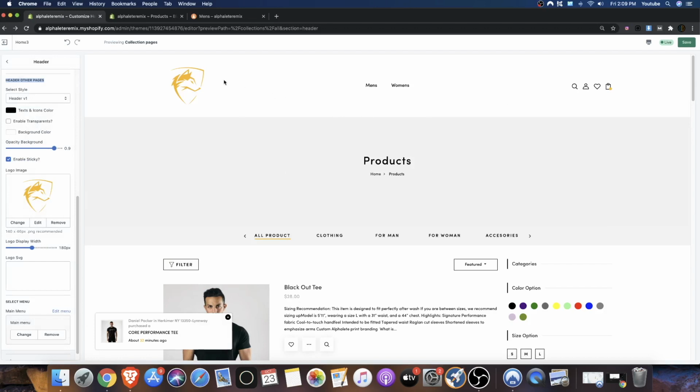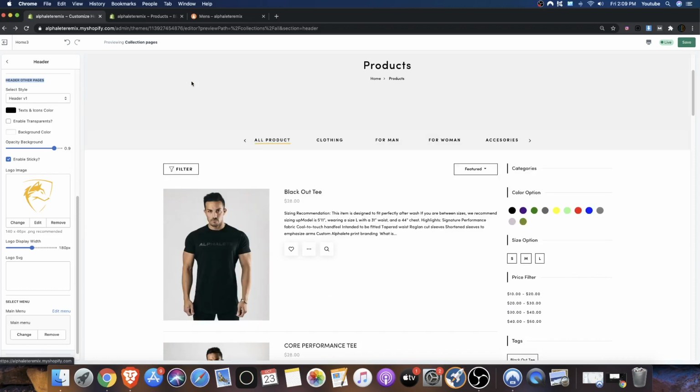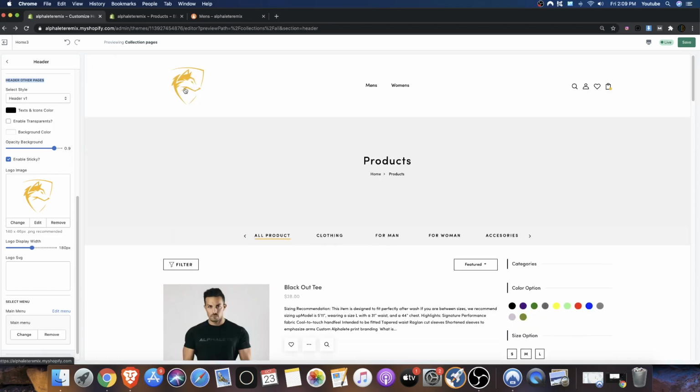The problem is now the website looks a little ugly with a really, really big logo. At the end of the day, this is not conversion optimized when you have a very big logo, right? People are not purchasing your products for your logo. They're purchasing for what you have to offer. So what we need to do is make this logo smaller.